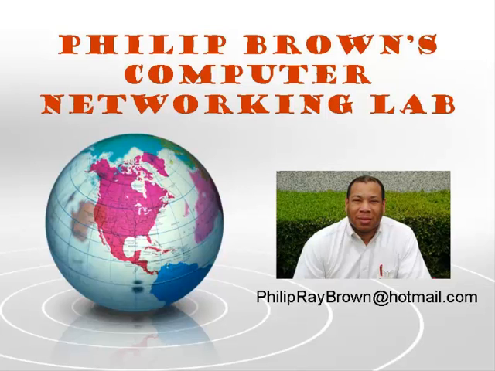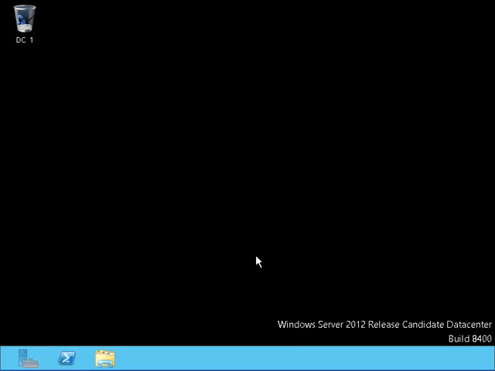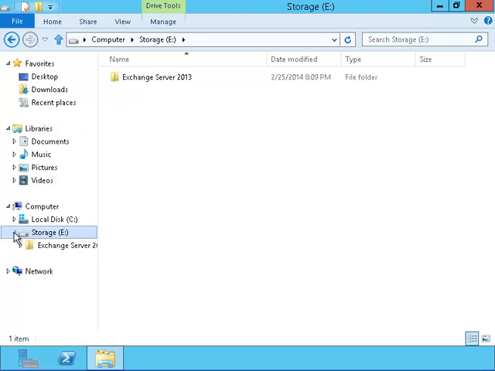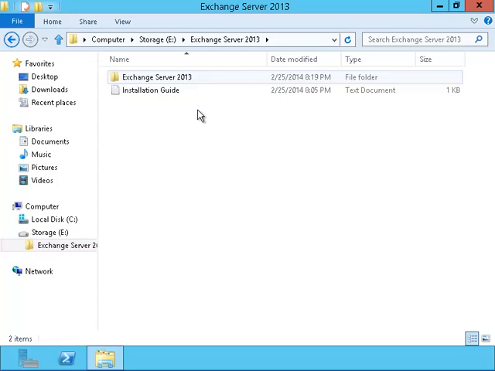You're watching an instructional video called Exchange Server Installation. Here we are on the server DC1. This is the domain controller for philipbrown.com. Our goal for this video is to install the Exchange server on this system. But the first thing we need to do is to prepare the Active Directory for the Exchange environment.